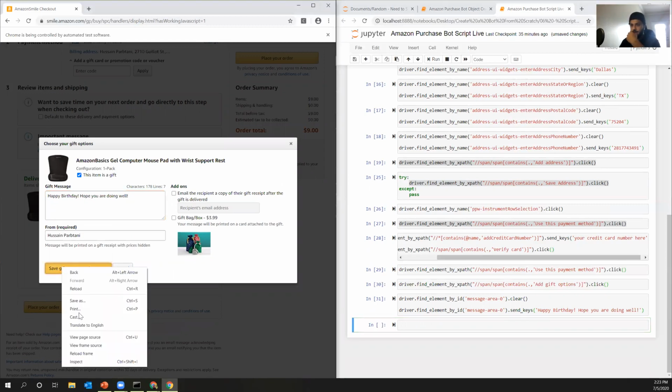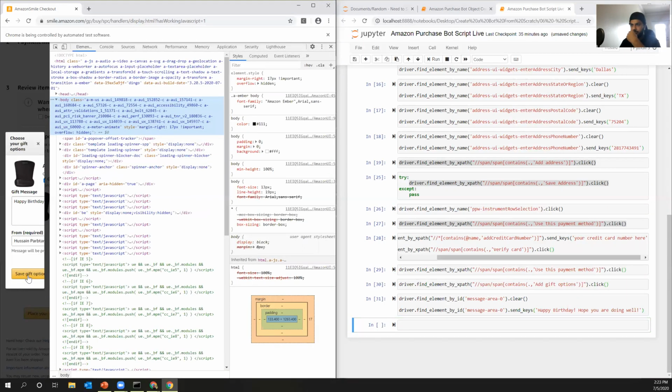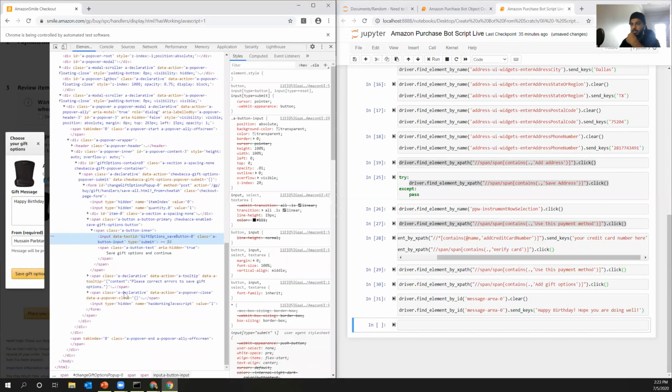So now if I go ahead and inspect this, and I inspect it one more time, it looks similar to what we had with the other buttons, but for this one, I'm gonna change it up to see how we can find it by XPath, right? So it looks like this guy right here, what we can do is that there is a class somewhere over here, and that class is called a button primary Chewbacca enable save gift options button.